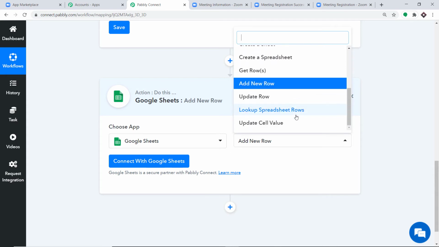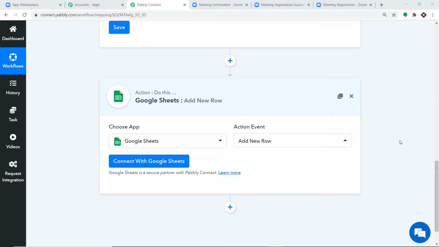Now, just like the triggers, if you have trouble finding the action event according to your choice, you can make a request to our team at admin@pabbly.com to custom build an action event for you. But at present, I just want to add the database in Google Sheet. Your obvious question is why we have kept the action event as add new row.